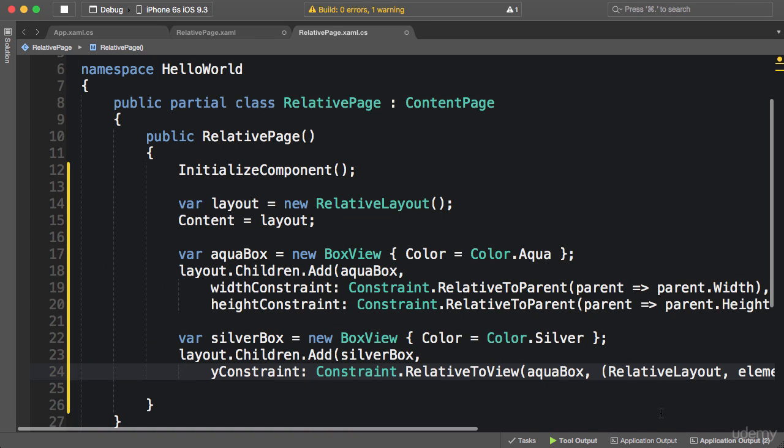So this is how you work with relative layouts in code. All right, now it's time for an exercise.